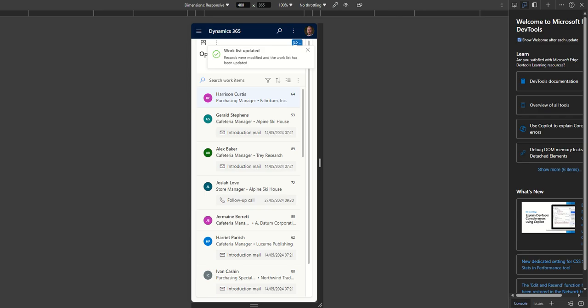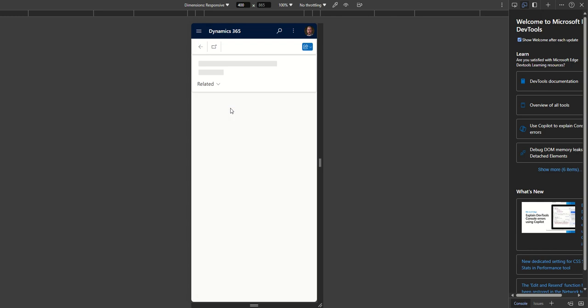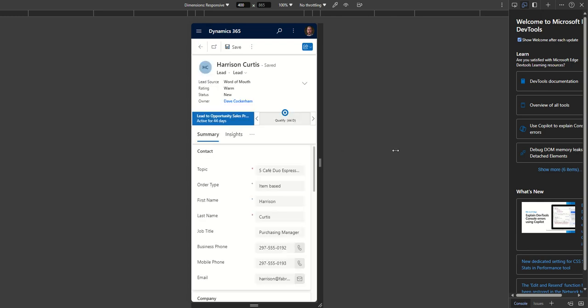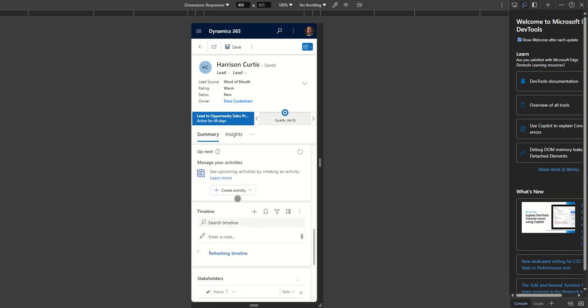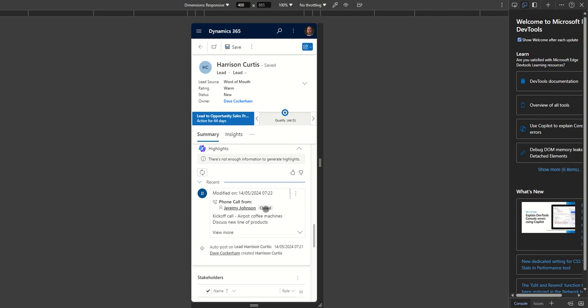Just to give you an example of how things may look on a mobile device, I'm just using the options within the browser here just to switch it to a mobile view. So I can show you, if I select one of these open leads, this is how it will look on a mobile device. You can see I can see all of the different fields, all the different information, and I can also scroll down and I can see the timeline and all the activities here.